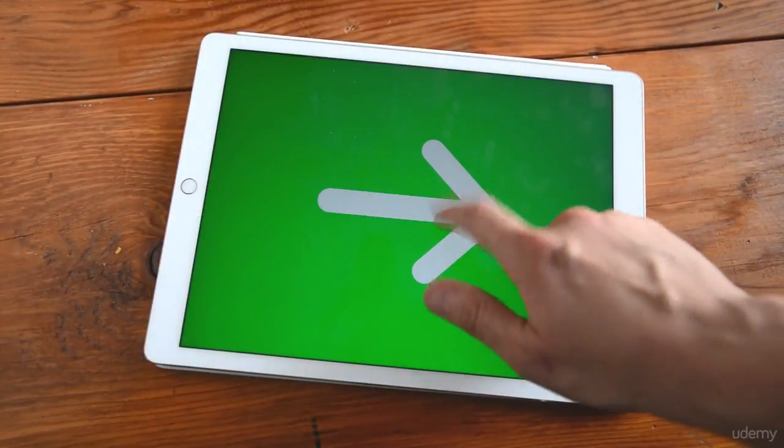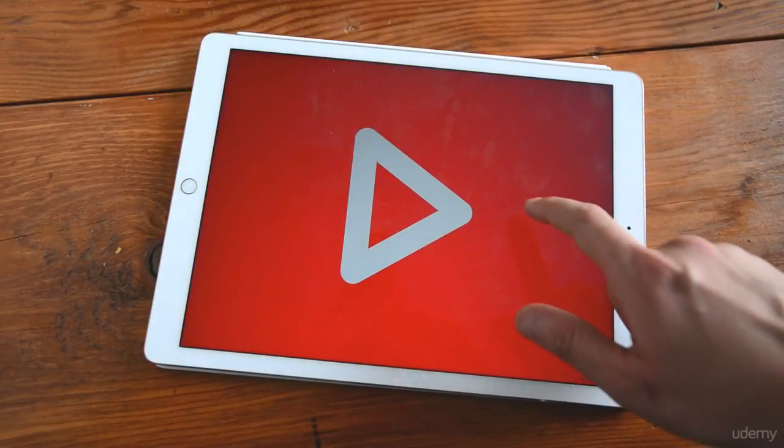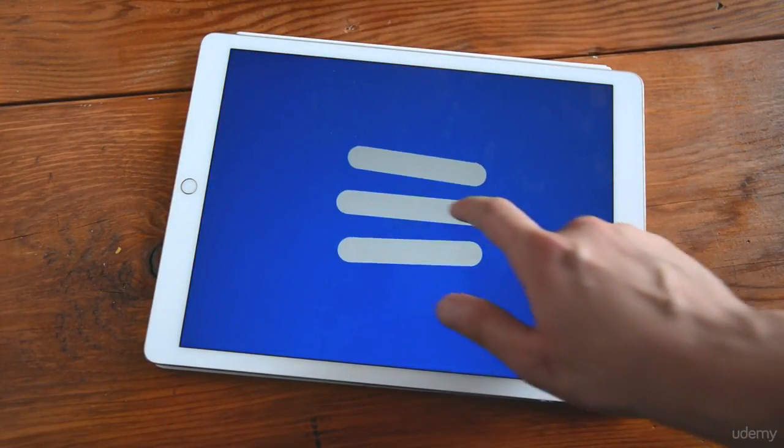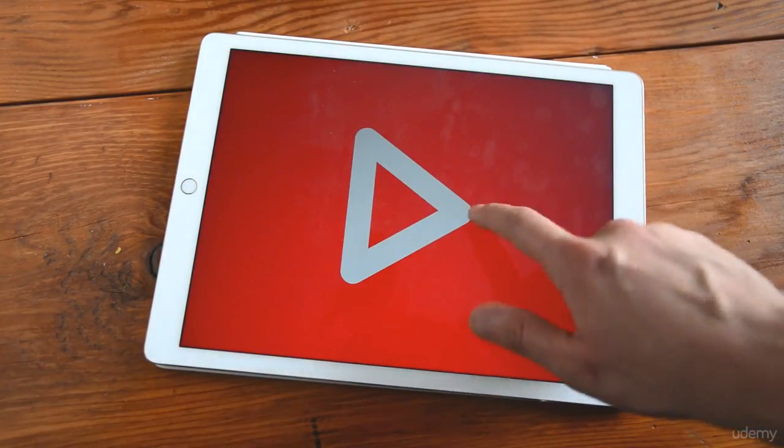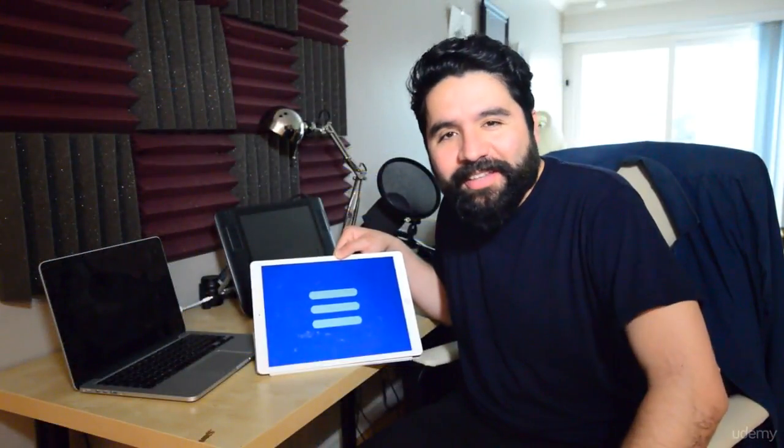The icons are connected and they're controlled by a tap gesture, but they're also controlled by a swipe gesture. So yeah, let's go ahead and do that.